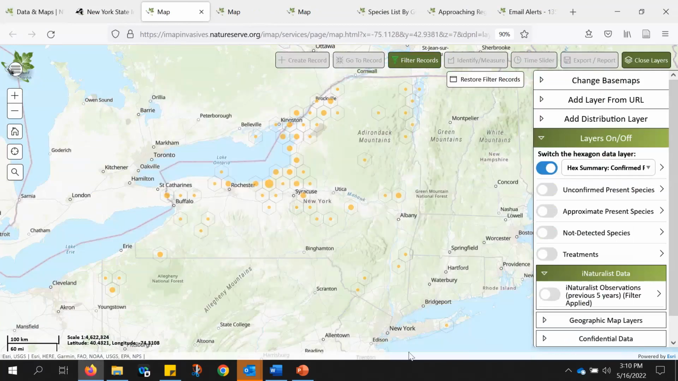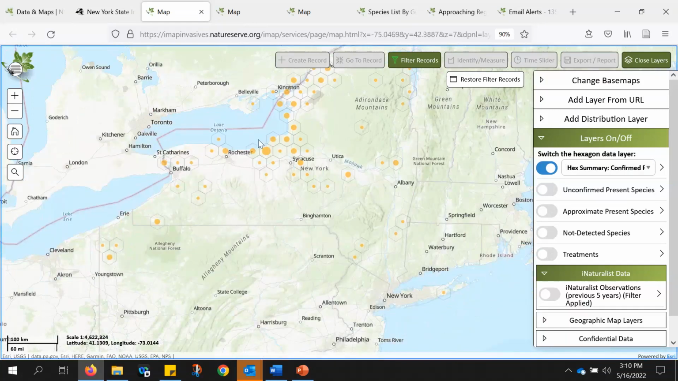It does help if you're logged in already, if you want to see more than just the confirmed presences. But you can still click on that map, and the public map will show you the confirmed points. But if you wanted to see the unconfirmed and the treatments and so forth, then you would need to log in before you click on that link. All right, and so you can see there's quite a bit of frogbit across the state.